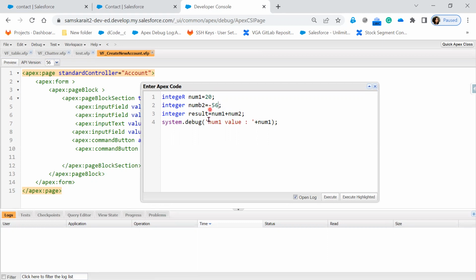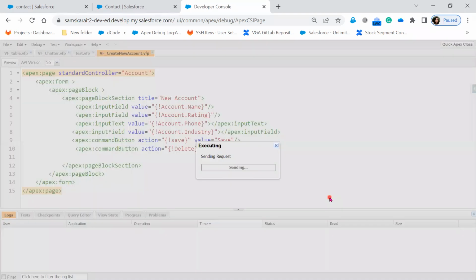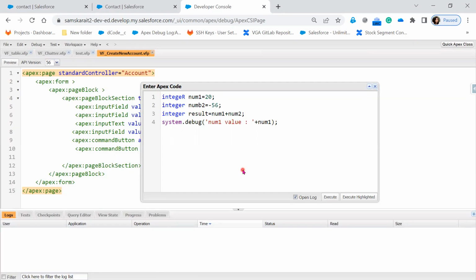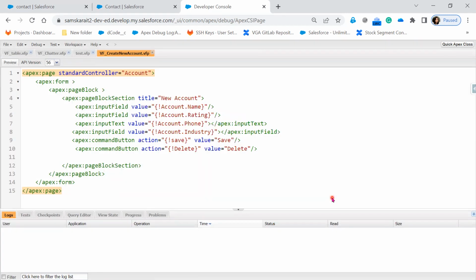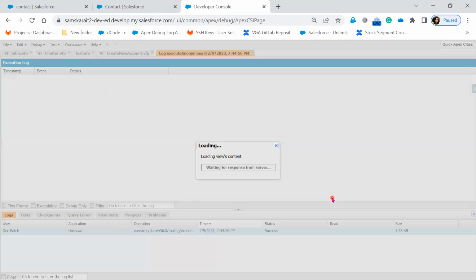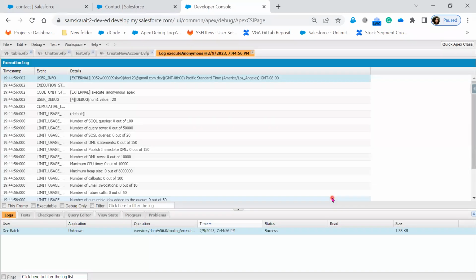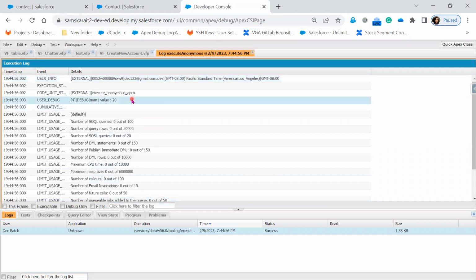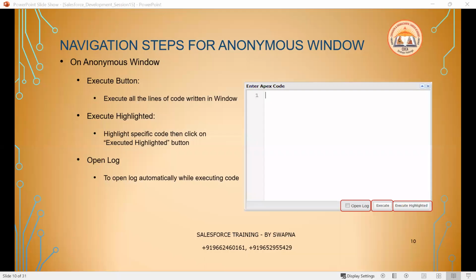You can assign minus values. So it will show num1 minus num2, and it will give the value 20. Fine. Any questions on the anonymous window and the primitive data type integer?